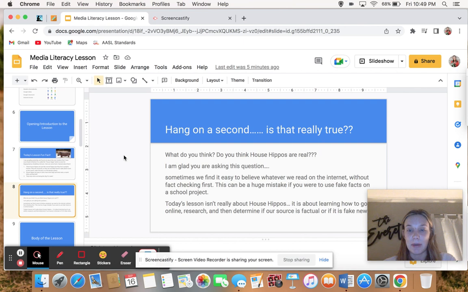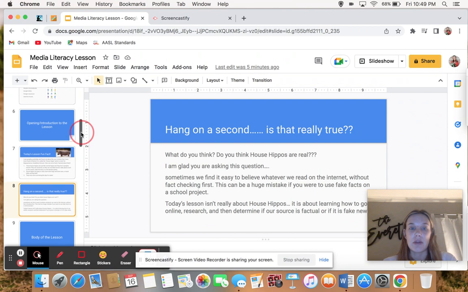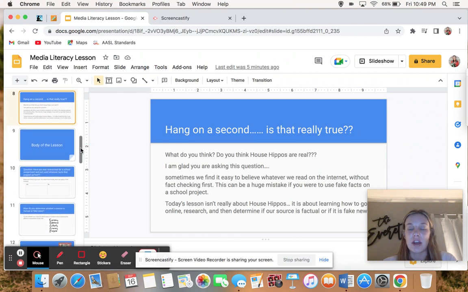It's not about house hippos. It's actually about learning to go online and research and then determine if a source that we find is actually factual or if it's going to be fake news. And so we're going to determine whether or not something is good enough to use in an assignment or if we need to move on and find something else.